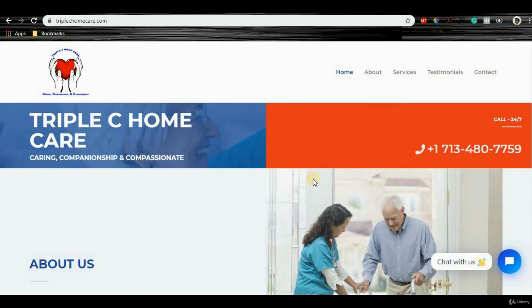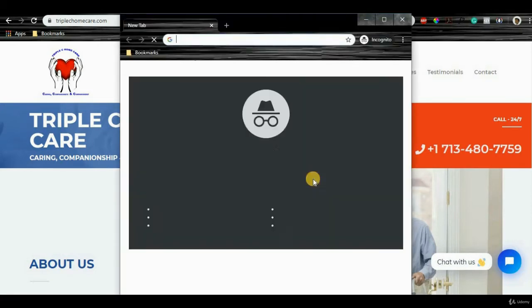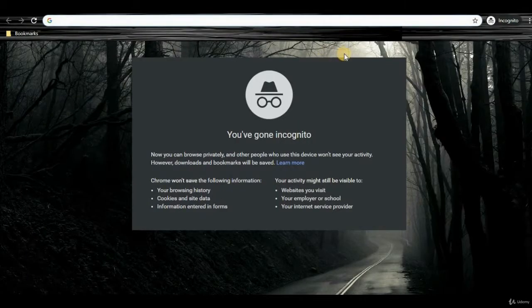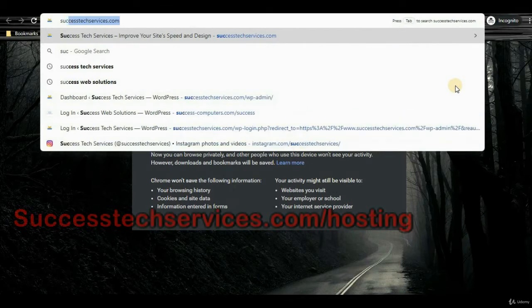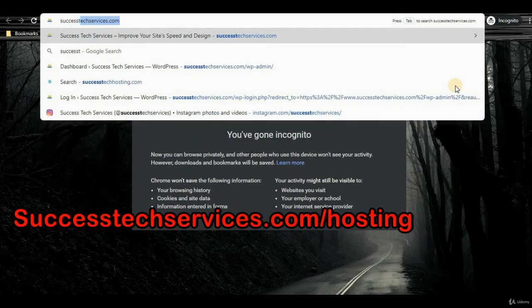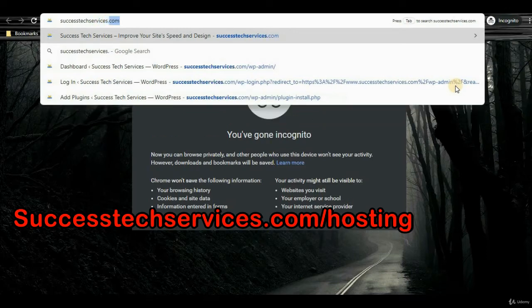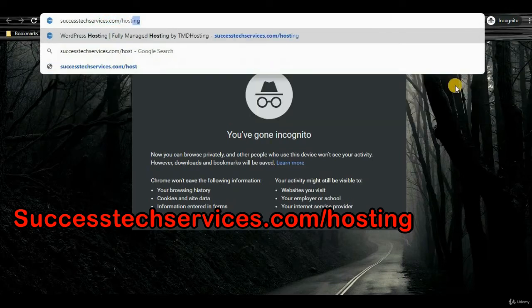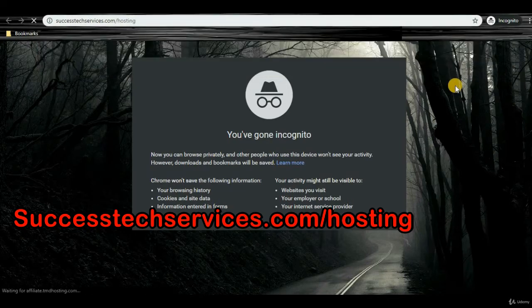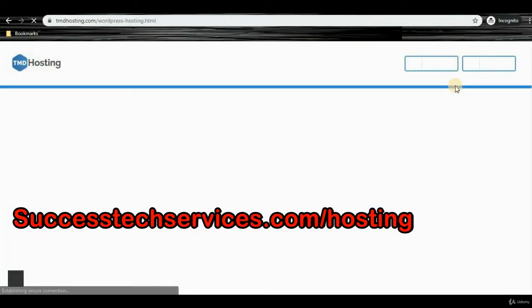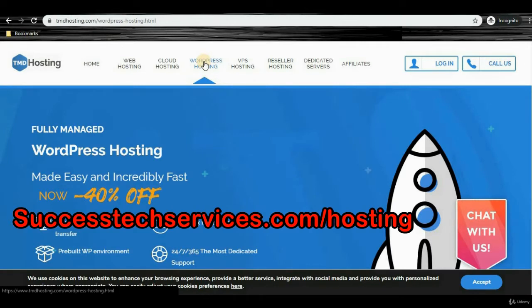So before we get right to it, we're going to need a hosting, and we're also going to need a domain name. So let's get a hosting and a domain name. To get hosting and a domain name, you're going to go to successtechservices.com/hosting. And when you use that, you're going to land right here where it says WordPress hosting.